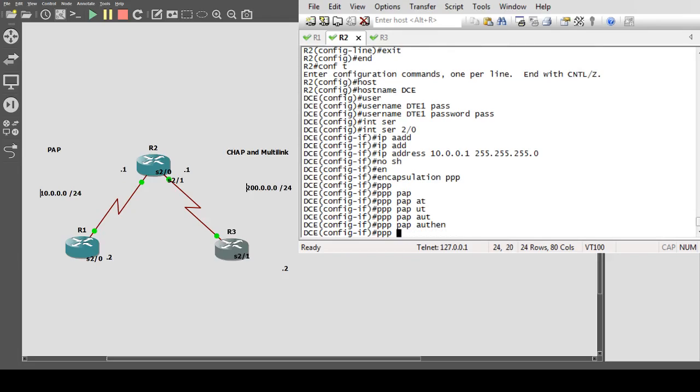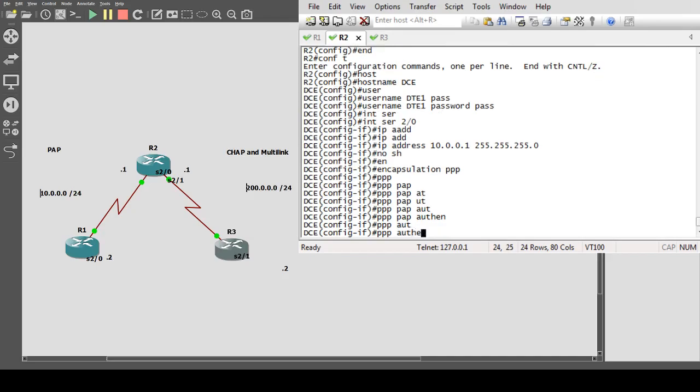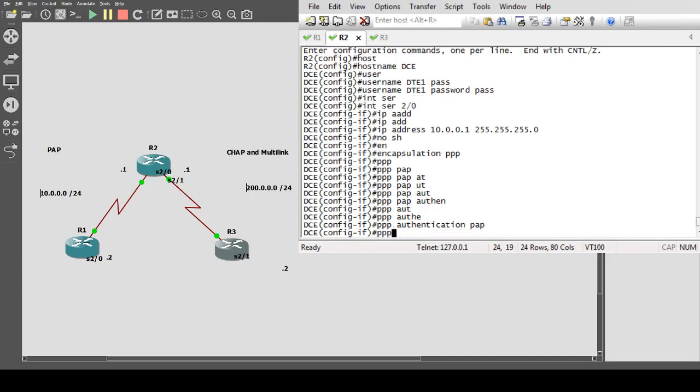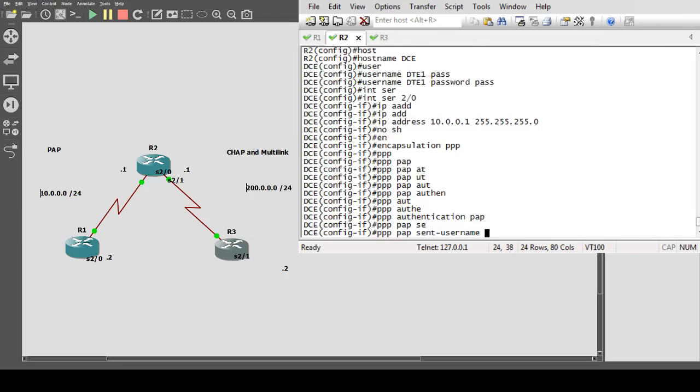It's the other way around. PPP authentication PAP, then PPP PAP sent. We are going to send our credentials to the DTE1.